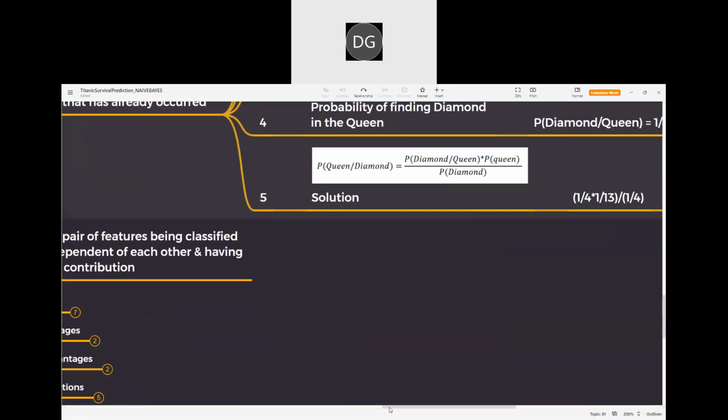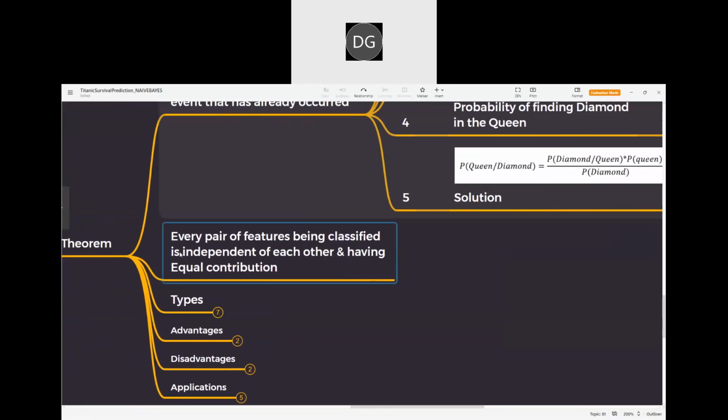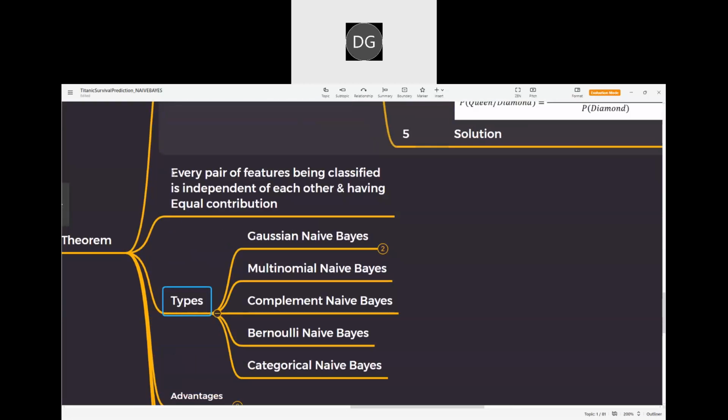So every pair of features is classified as independent. That is what I told. Every feature is considered independent of each other and has an equal contribution. Then, as I told, this naive Bayes algorithm is not a single algorithm, it is a family of algorithms. So these are all the algorithms available in Bayes theorem.